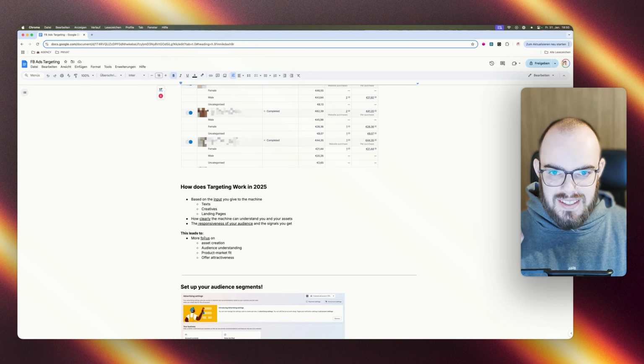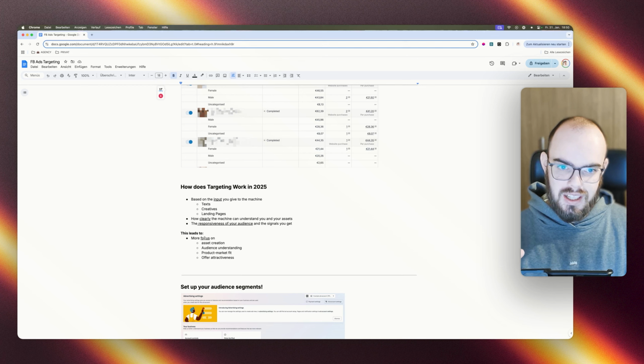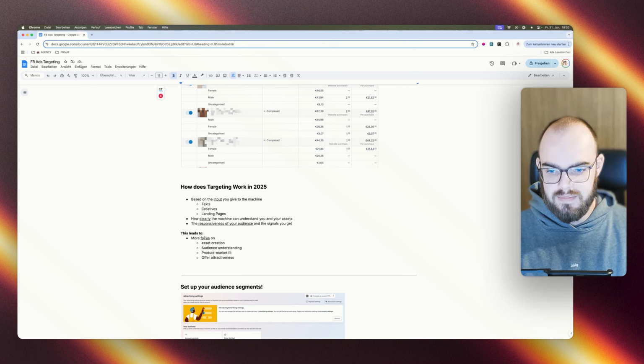This is the best targeting that you can do, because you give the machine the clear input and you speak to people in a way that resonates with them, so that you get quality traffic, and this is valuable data for the algorithm to optimize your targeting.